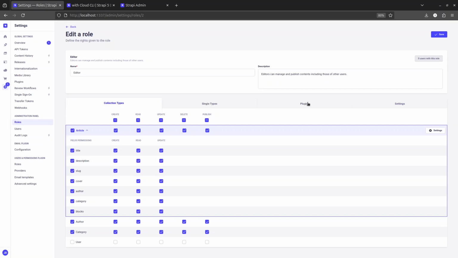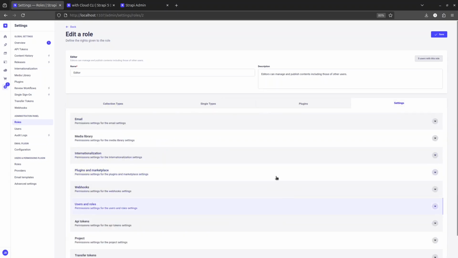And then we have single type, we have plugin setting, and so much. So these are just, I will show you one by one, since this is very vast and I cannot cover all of it in this single video. So I will show you this video.